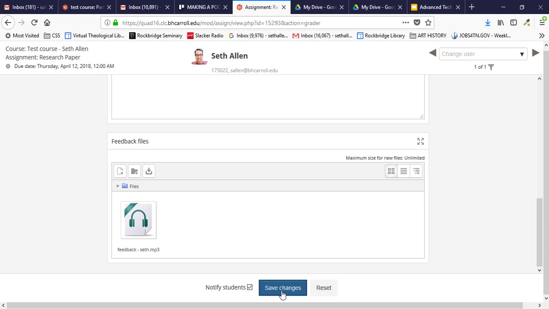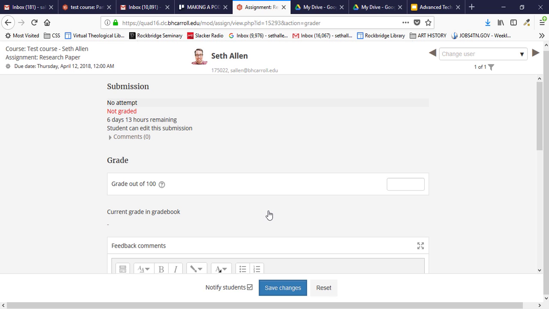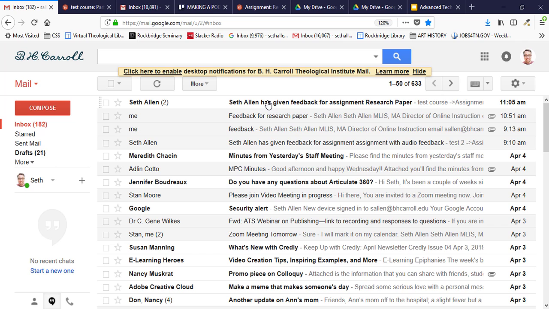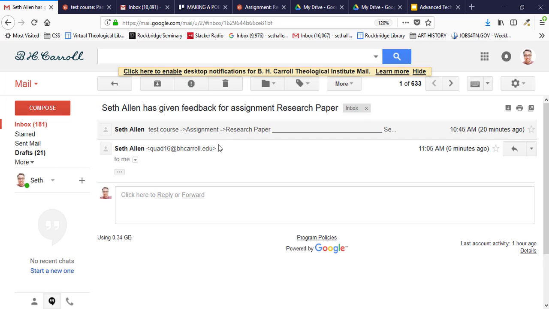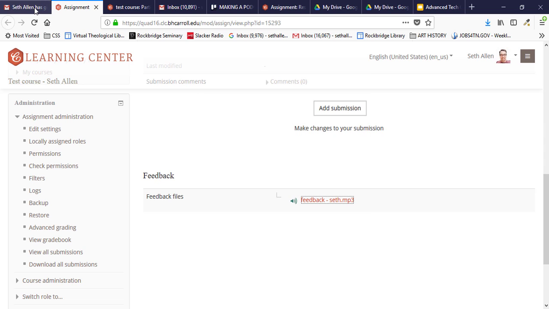Now I'm going to click Save Changes, and you'll see it says Notify Students. So what this does, this appends the audio recording that you did with feedback so that the student can view it. They'll get an email notification that you've given them feedback on their paper, which they can open up on their computers. You can also send them an email.